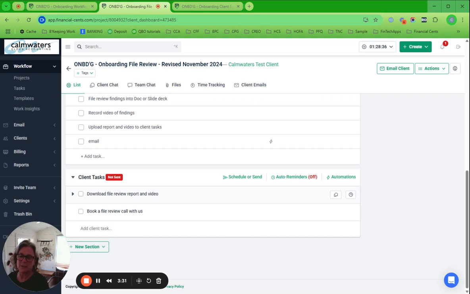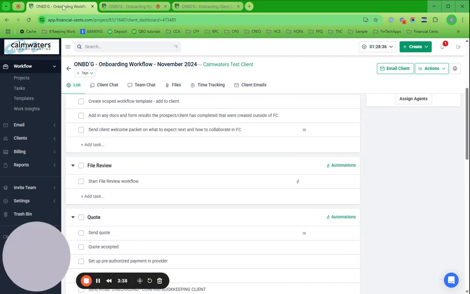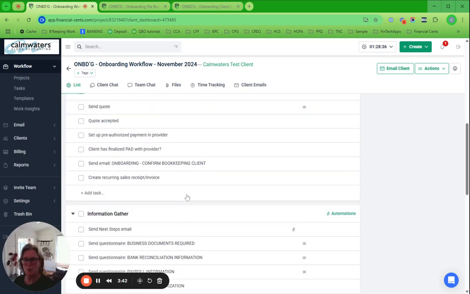I don't want to be shown tasks that I can't possibly do until it's time for me to do them. So that's something that I really like, is that I can send this out as a second section. So start the file review. And then we wind up in the quote phase.